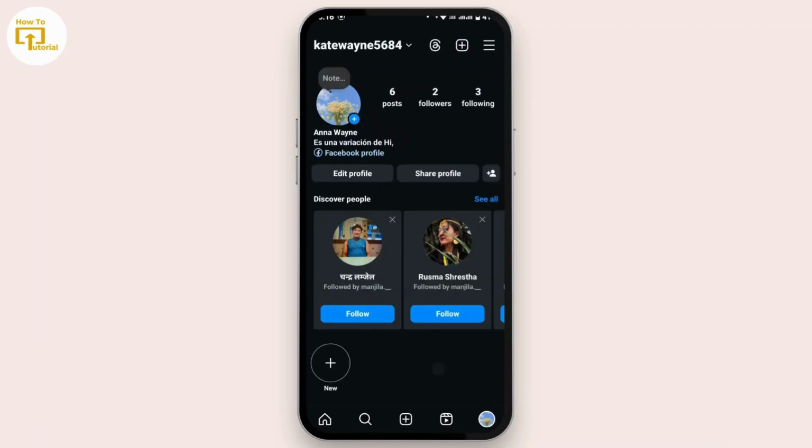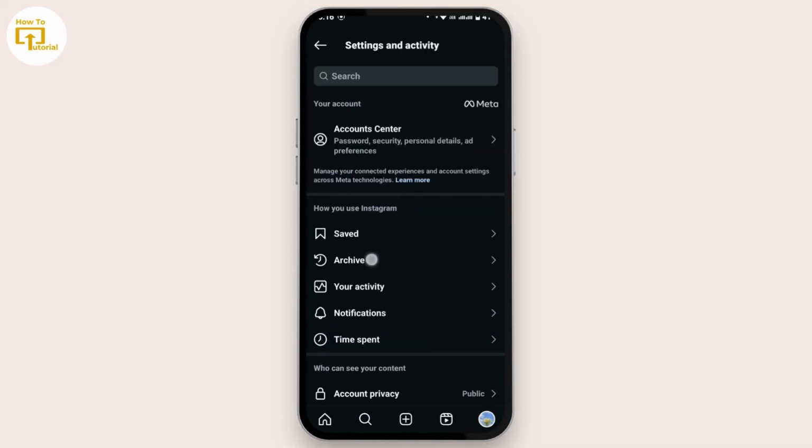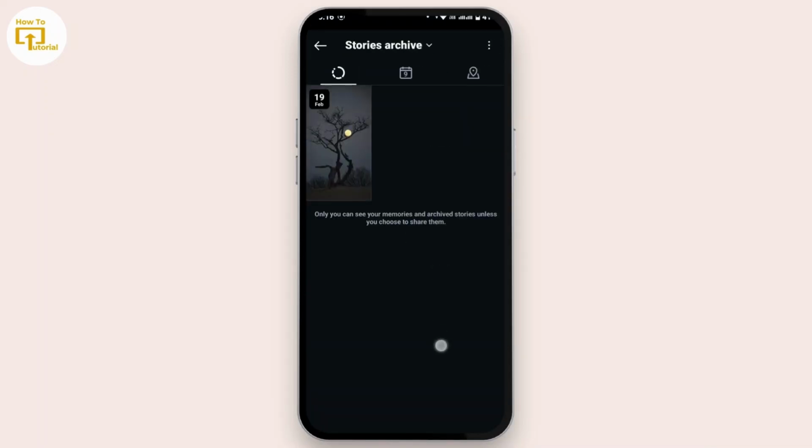Now scroll up again. Then if you tap on three line icon from the top right corner, from here tap on archive. Then if you see in your story archive, your highlights will still be there. So this is the way to hide highlights on Instagram without deleting.